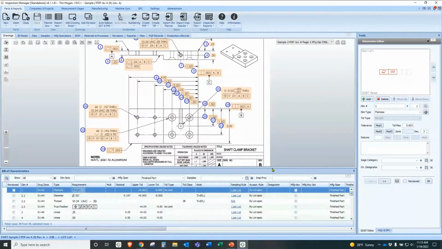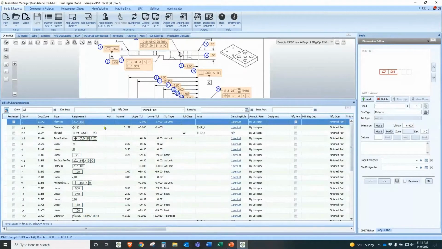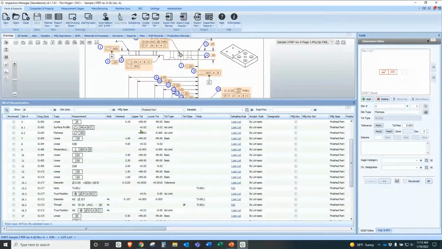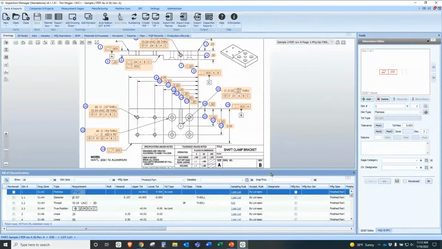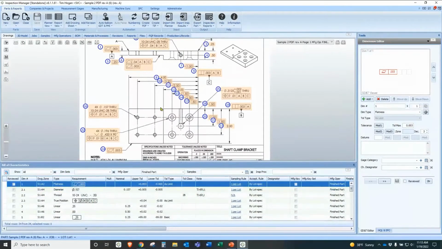But even more importantly, if I look down here in what we call our bill of characteristics, all the information has already been extracted and populated in the database. This is all in the database real time. Nominal information, tolerances, the characteristics themselves, what it is, the drawing zone that the dimension is located in. All that information was all extracted in that first 15 seconds.